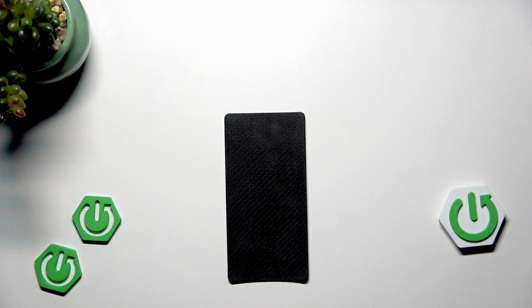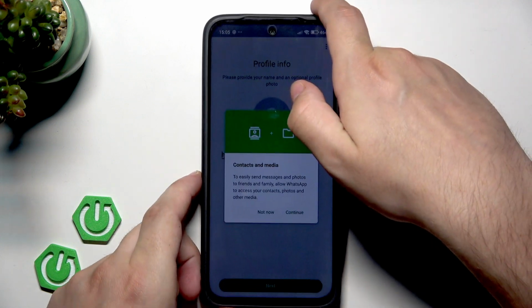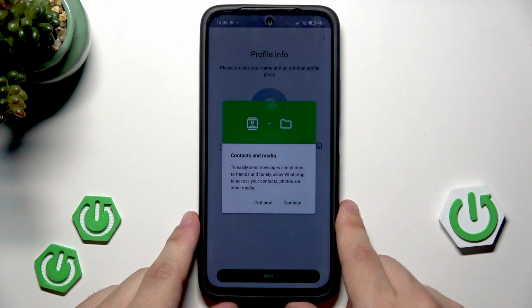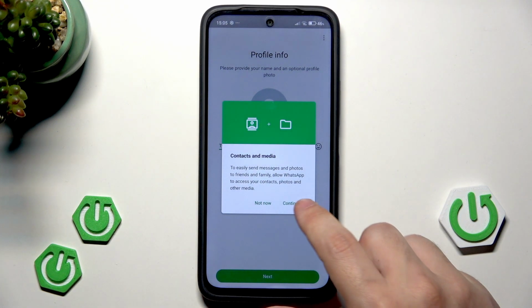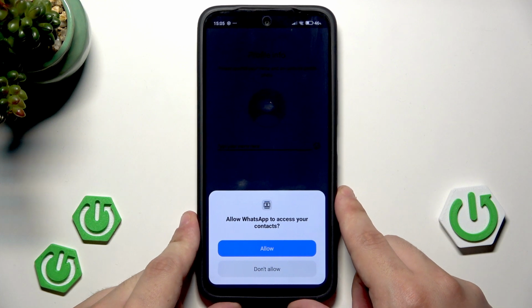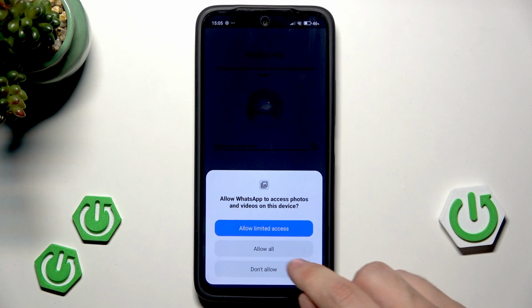And now we also need to verify our phone number. We have a few methods. For example, we can use the code from the SMS message or use the missed call. I always use the missed call because I think it's the most comfortable option. So once you have verified your phone number, you should have something like that. Contacts and media. And now click on Continue. Click on Allow, Allow, and Allow.